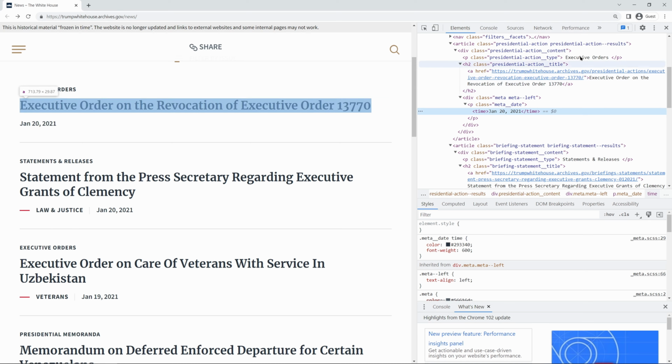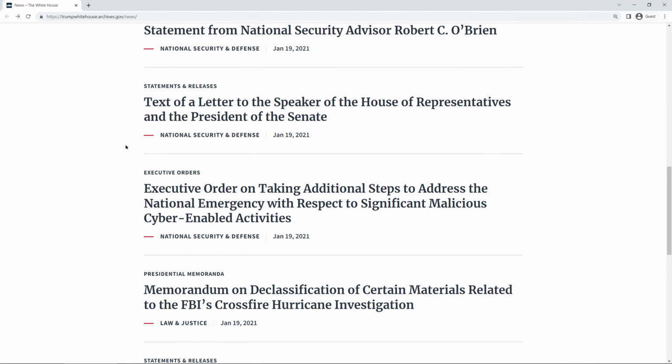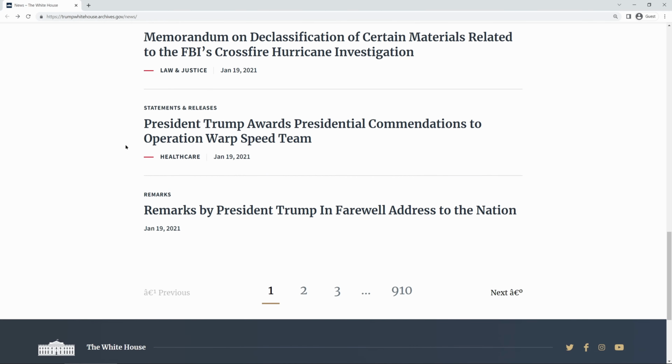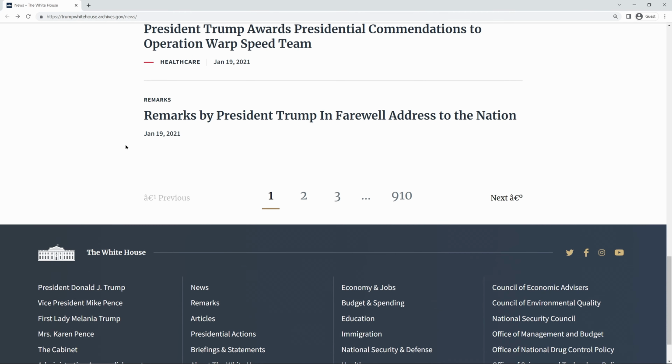Now let's take a look at the web page again. Let me close this. This is one page. I would feel like the White House news web page will probably have more than just one page. And in fact, if you look down here, you'll see that we have 910 pages.